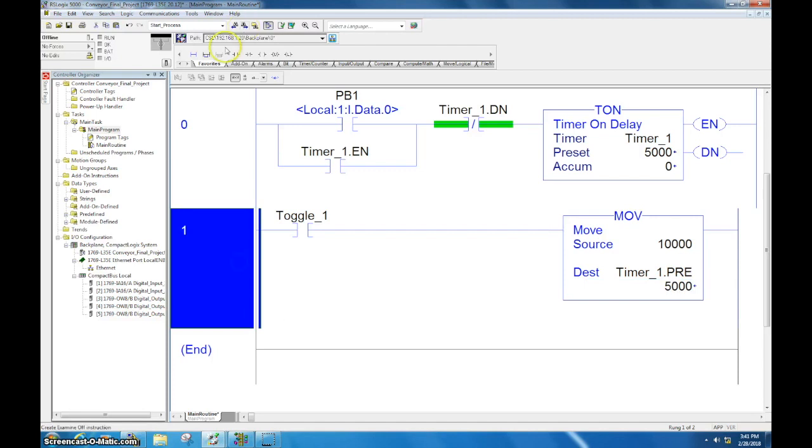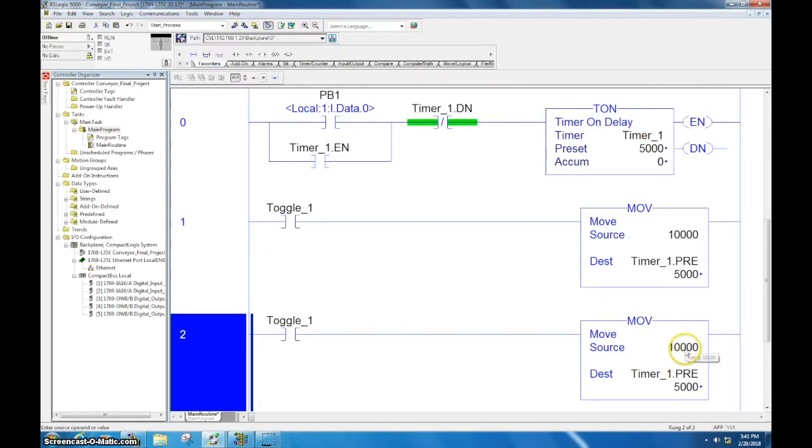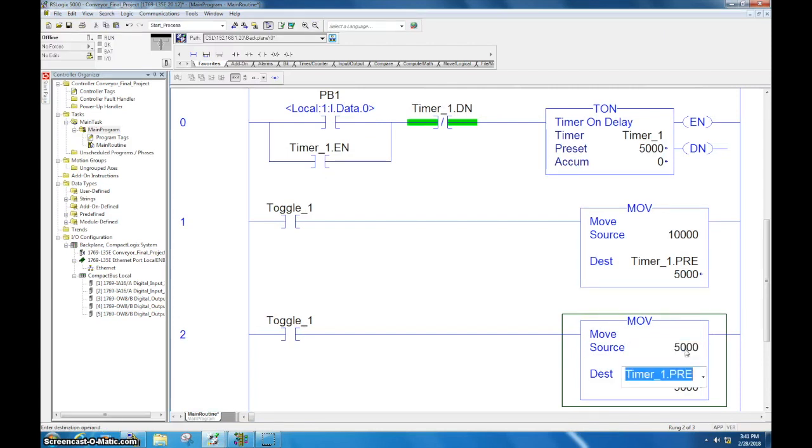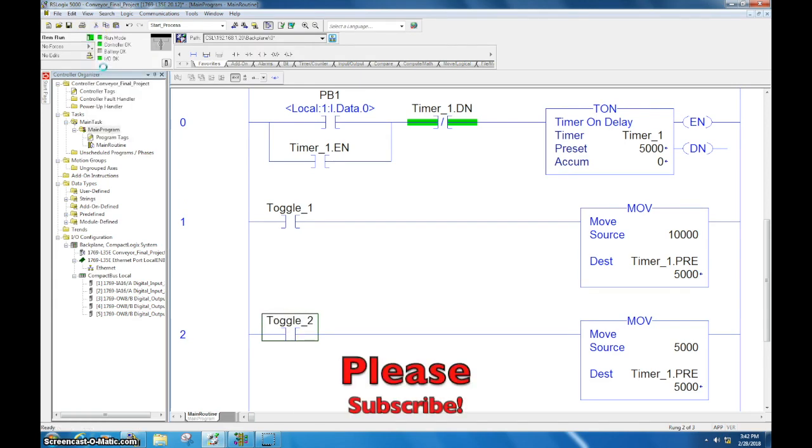So what I'm going to do now is copy this rung and drop it down, and in this one I'm going to make my source 5,000, and make this toggle 2. So now I have the ability to change my timer's preset from 5 seconds to 10 seconds based on which toggle was activated last. Let me go ahead and show you how this works.